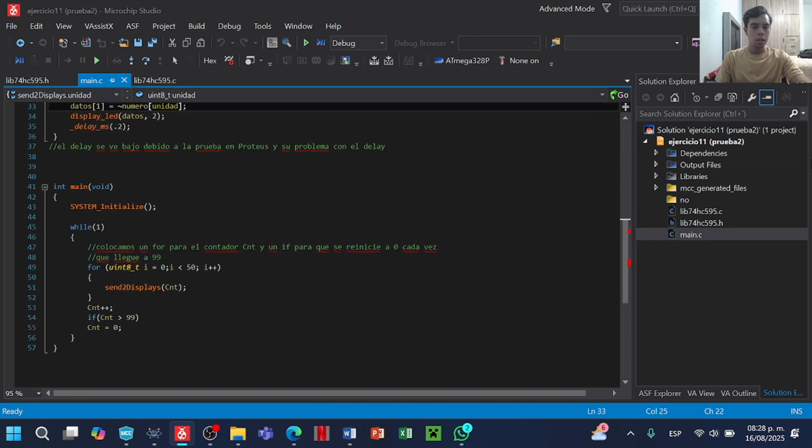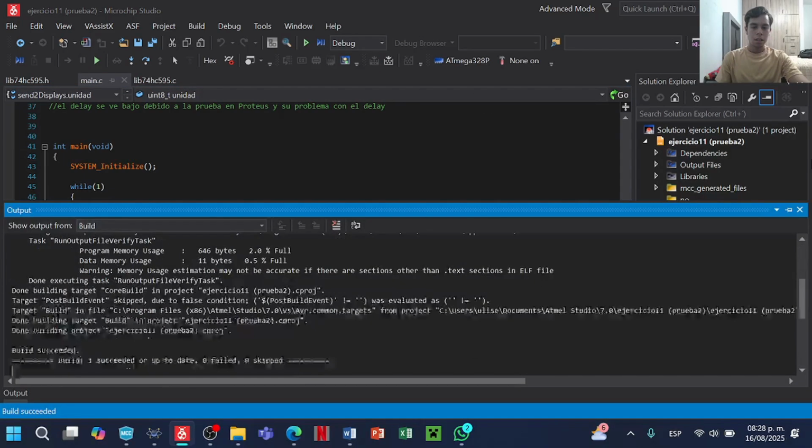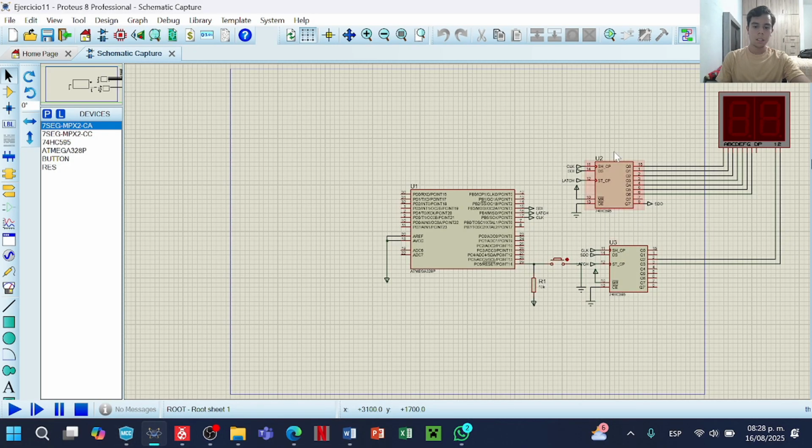Here we put a for loop for the counter, and every time it reaches 99, the count will reset to 0. We finish and generate the code, and we go to Proteus and create the following diagram. Here we use a 74HC595 and the anode display. Okay, we run it.